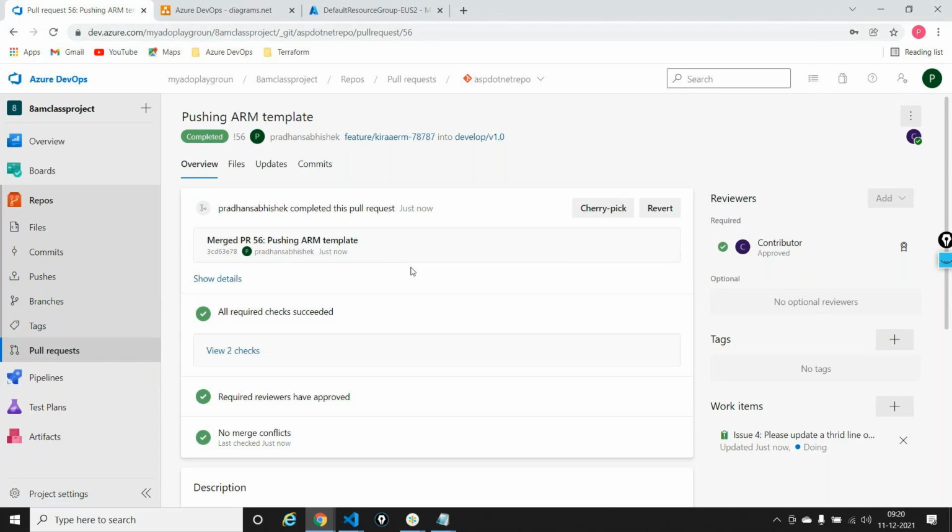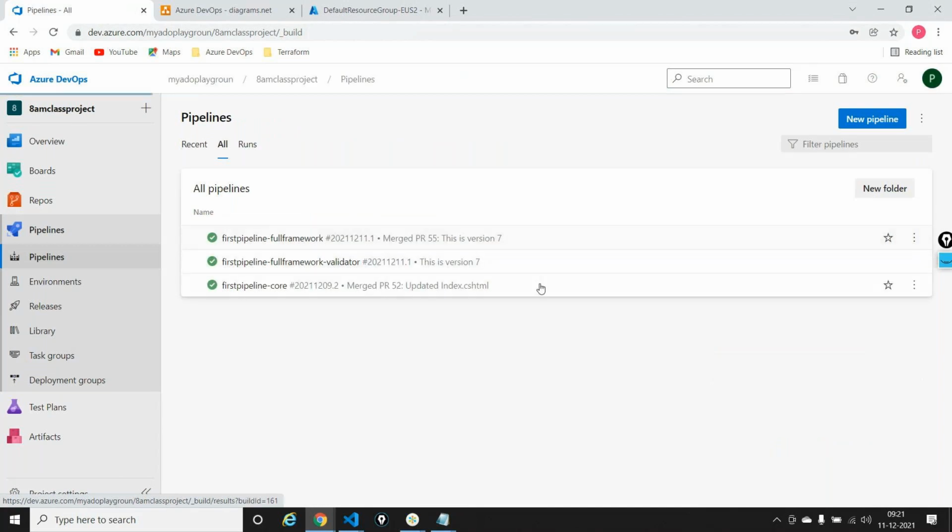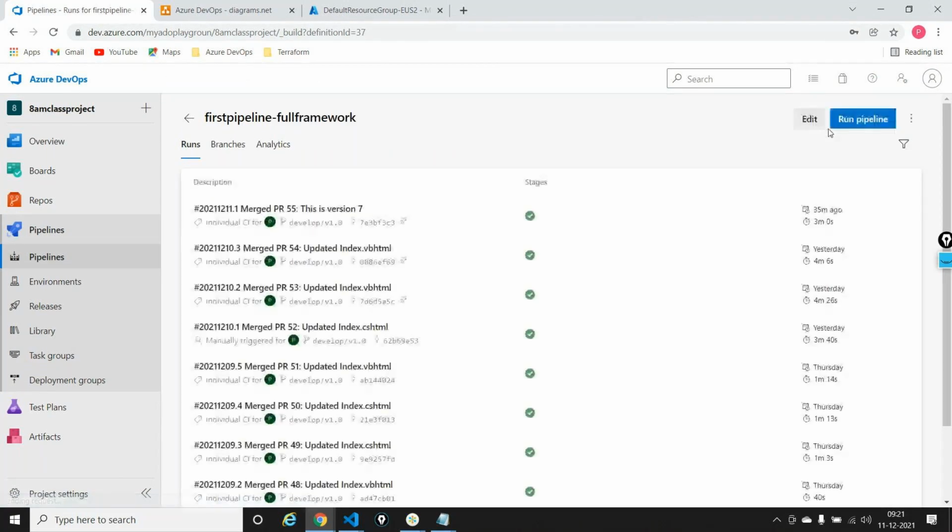I also need my pipeline to consider my ARM template. It's a .json file. Unlike code, you won't build a .json file. The .json file is already in a language known as JSON, a language that Azure can understand. So I'm not building my JSON file here. I'll go into the pipeline and make a very simple edit. I'll say edit this pipeline.